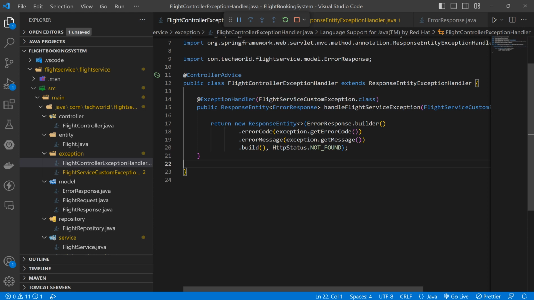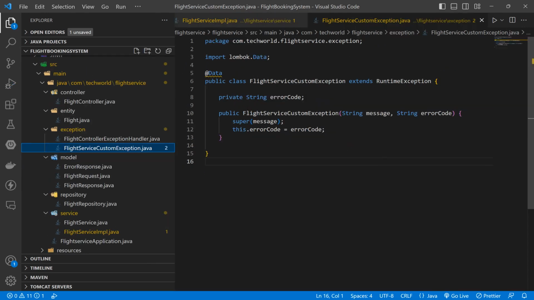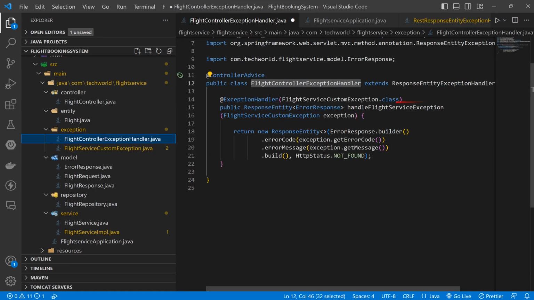Let's try to understand the use case for flight service custom exception in our application. We will see this usage in the API get by flight number. We understood the importance of flight service custom exception usage. Let's go back to the flight controller exception handler class to understand the handle flight service exception method.